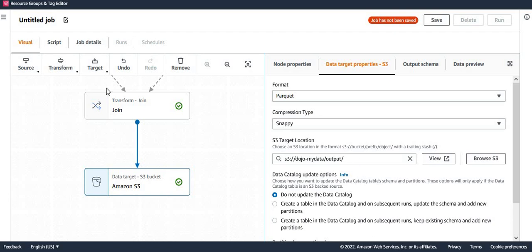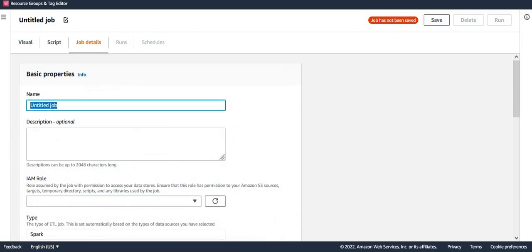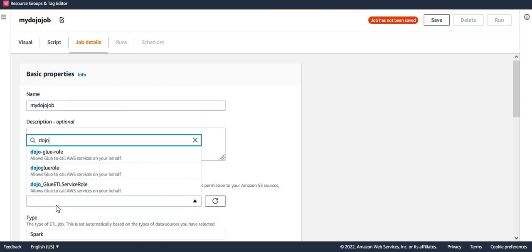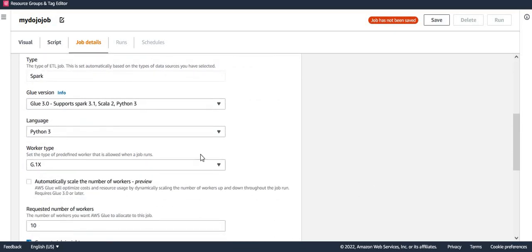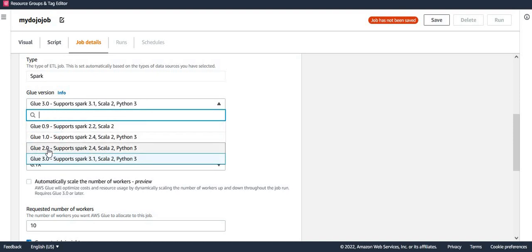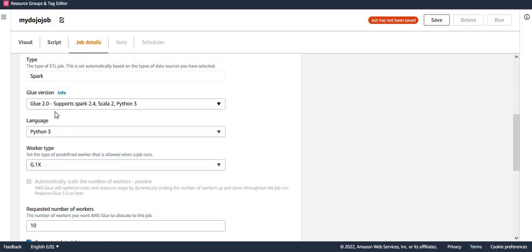That's it. So let me configure some job details. I go to job details and call it my dojo job. My IAM role is dojo glue job role. I come down. Now, first consideration: I have to use Glue version 2, because Shuffle Manager works with Glue job version 2 only. That's very important. So I click on Glue 2.0 Spark 2.4. Fair enough.